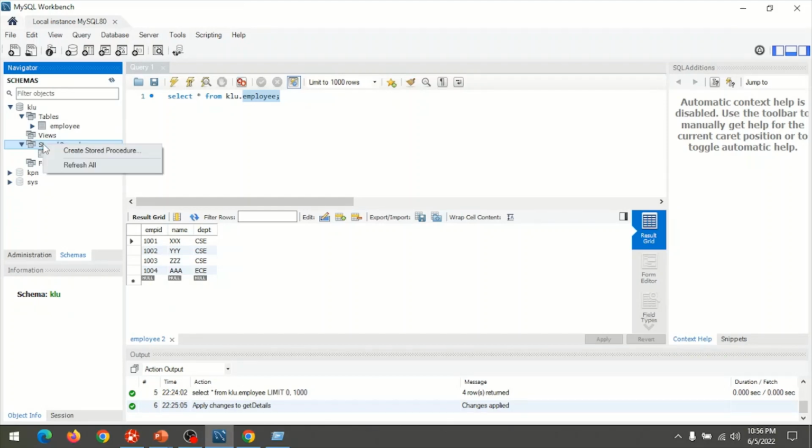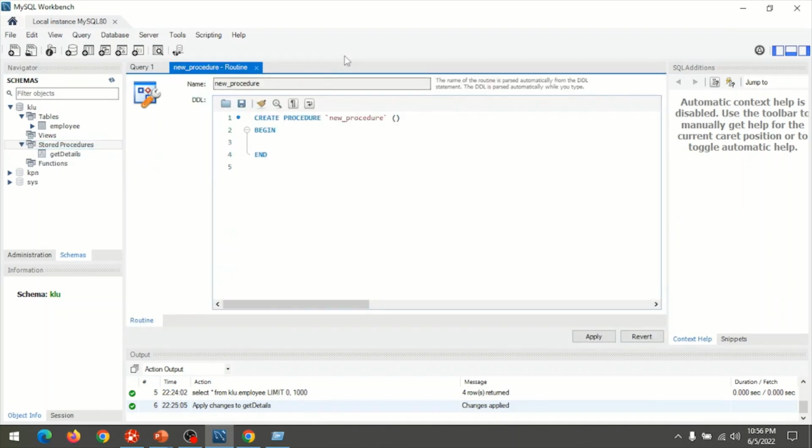So repeat the same process to create a stored procedure. Choose stored procedure here, right click, then create stored procedure. Replace the name, getDetailsByEmployeeID. I named the procedure as getDetailsByEmployeeID. In the parameter, I'm going to create a parameter of type IN, and the parameter name is ID. The data type is integer.